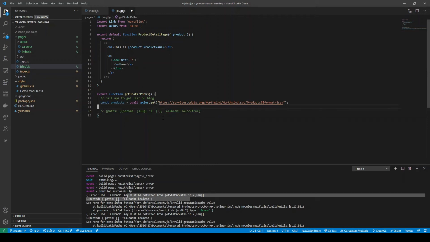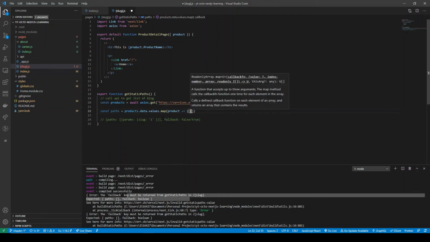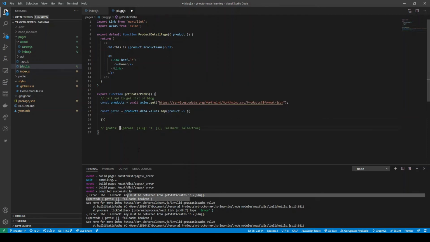Okay, so let's try to map our product list into this format. We'll create a constant called paths, and then we'll loop through all the products. Inside product we have data, and inside data we have values as per our JSON, and then we'll just map it to, and here we will just return an object. We have to return this object because it will create an array of this object, right? So we'll just copy paste this. Now okay, we have extra curly braces, so we'll just remove this.